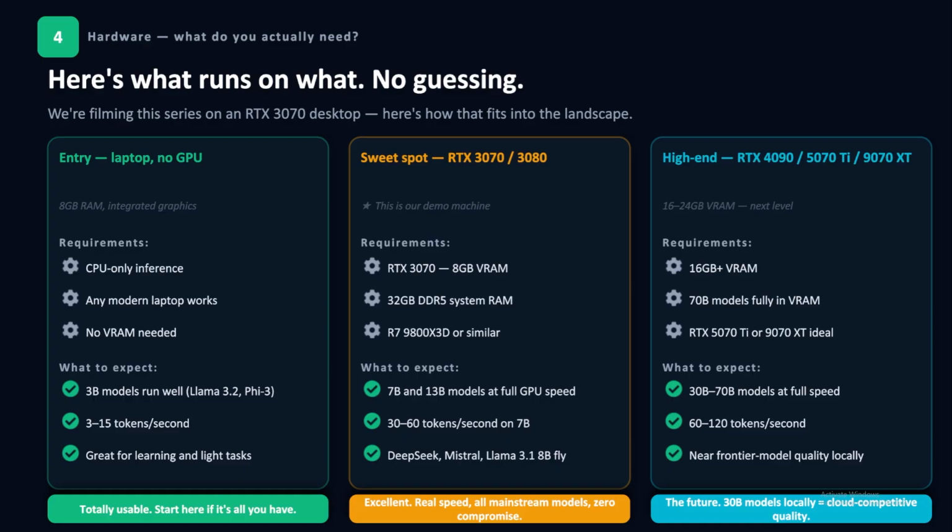For this series specifically, everything I demonstrate will be on an RTX 3070. I'll always note exactly which model I'm using and what speeds I'm getting so you can calibrate for your own hardware.